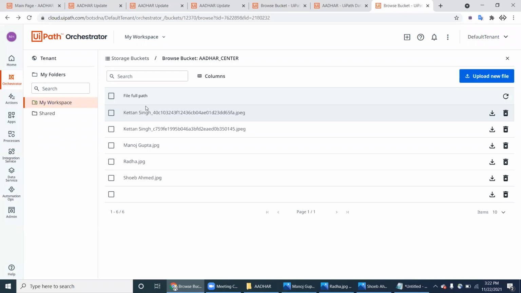So we integrated the UiPath Apps data service to store the data, and to store the files, any files, resumes, documents, Excels, any files, you are using the storage bucket. So we are combining three: UiPath Apps, storage bucket, and data services.